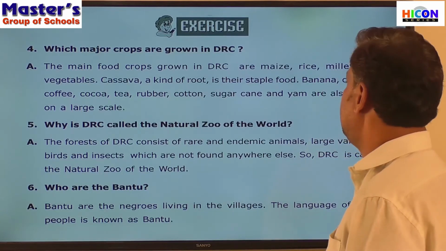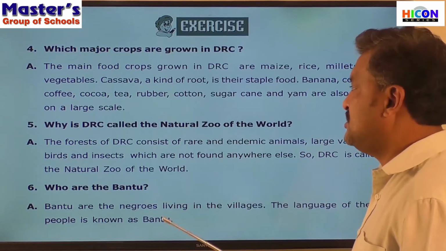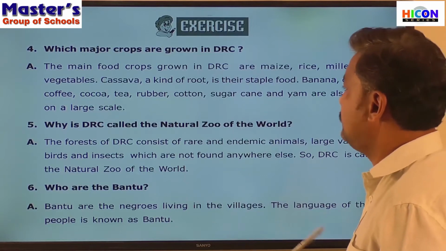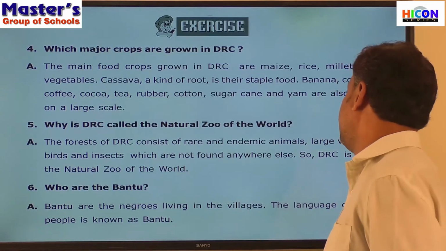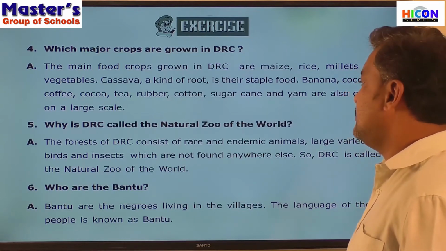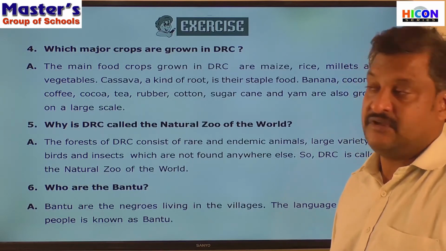So what are the kinds of fruits that they grow? Banana, coconut, coffee, cocoa, tea, rubber, cotton, sugarcane and yam. It's not just the fruits, all kinds of crops are also grown in large scales. Why is DRC called the natural zoo of the world? So that is another point.